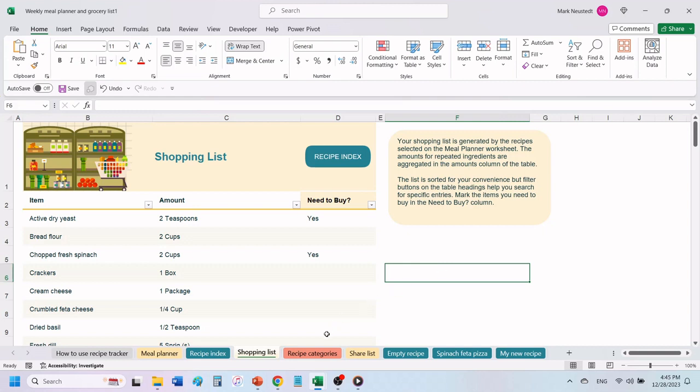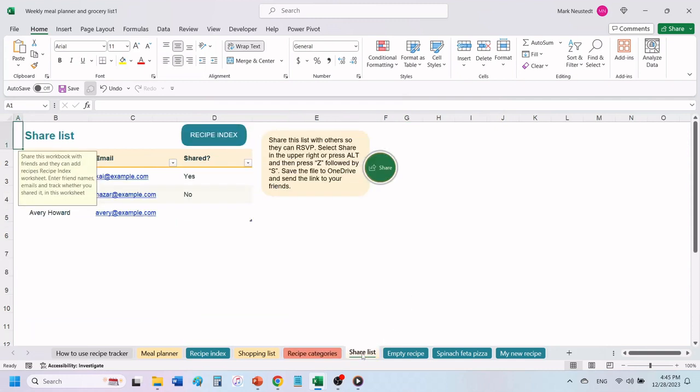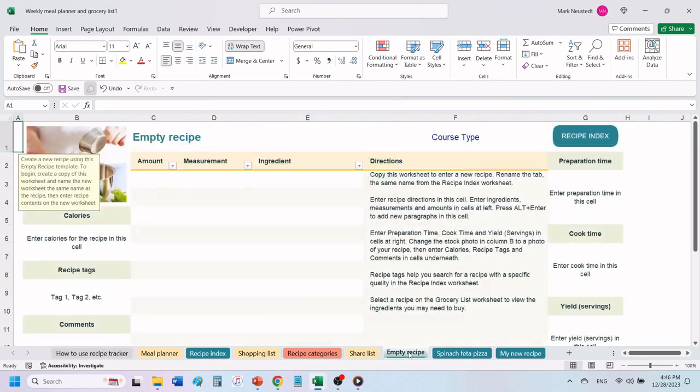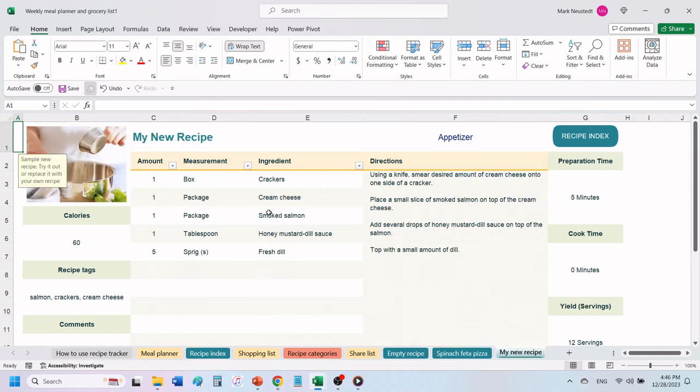The Recipe Categories page is where you add your categories for different types of recipes. This will help when searching for meals that are of a certain type. On this same worksheet, modify measurement types to make adding ingredients in the recipe worksheets easier. The Share List page is where you can add the names and email addresses of friends and family to easily share your meal planner with them. The Empty Recipe page allows you to easily add new recipes. This meal planner template starts you out with a recipe for spinach feta pizza. The My New Recipe page gives you a template to follow when adding a new recipe to your meal planner.